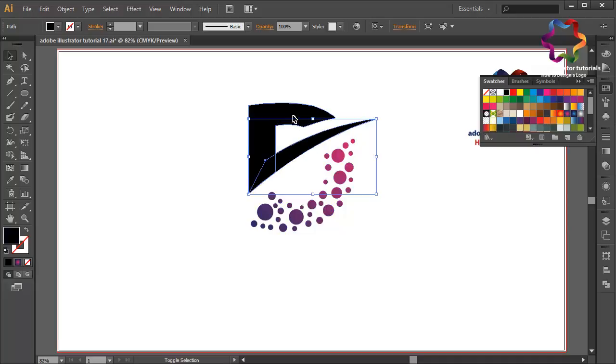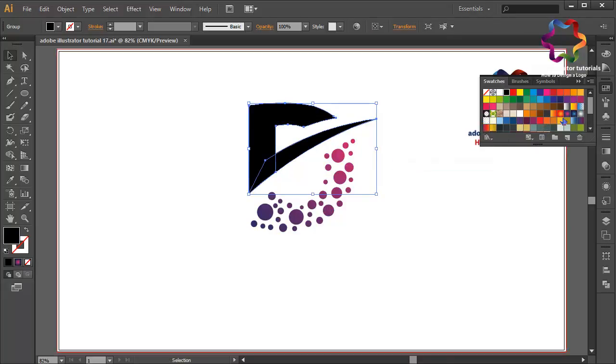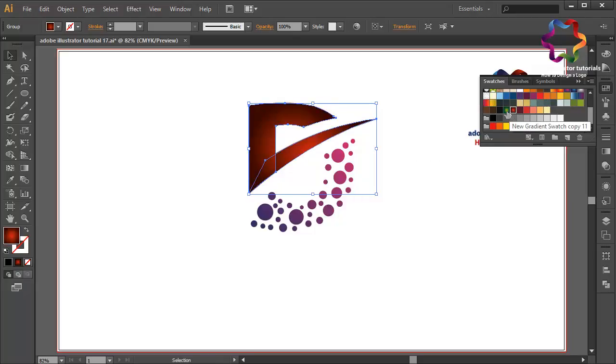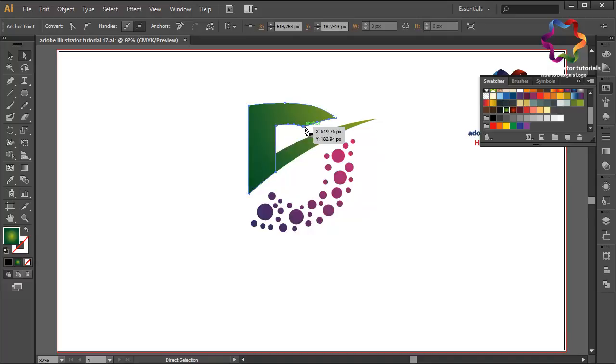And this object too, I will group. And I will change the color using maybe red color, maybe green color, okay, like that. And select the gradient tool over here and click here, scroll like this, maybe like this. Okay, I think that looks much better. And select direct selection tool over here, or you can press A on your keyboard. I will adjust this point and this line, put over here.